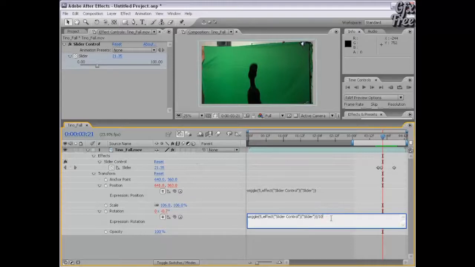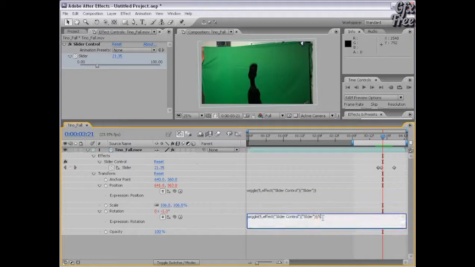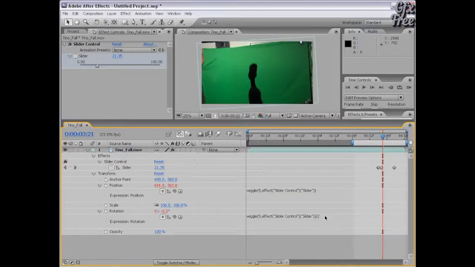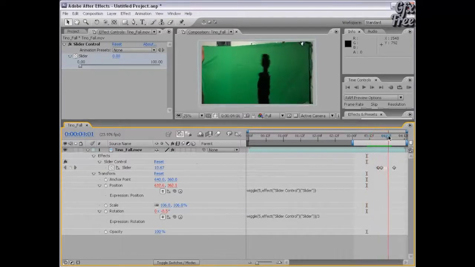Now, if you want more, we'll just divide by 5. So now we have a little bit of rotation, as you can see in the project window. And say you want a little bit more, just make this number less, divide by 2. And so now we have a little bit of rotation. I think, let's go divided by 3. So we have a little bit of rotation along with our shake. Let's go ahead and preview that.